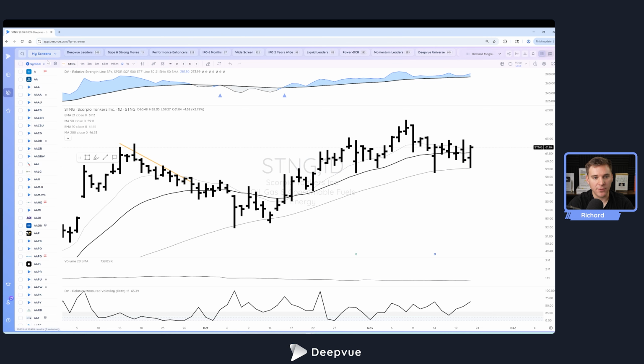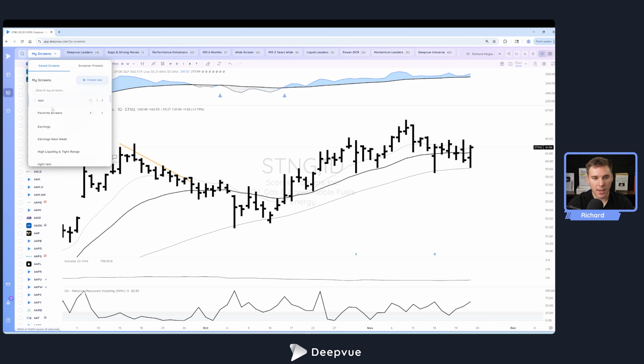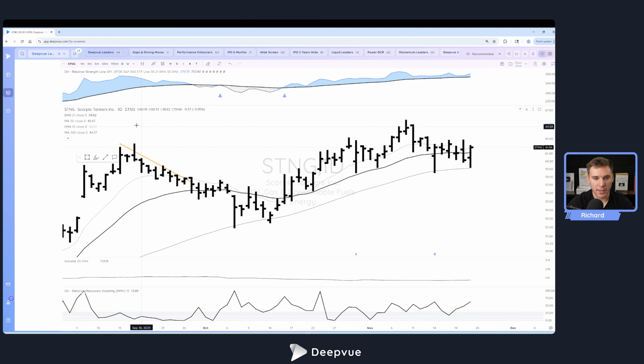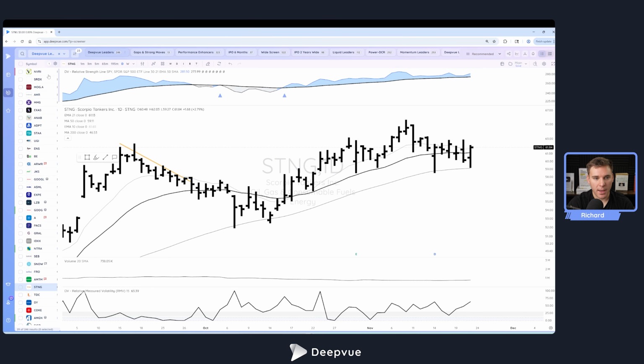And now that's just default, nothing is loaded. But to select a screen, you go over here and then select either a screen that you've created. You can create a new screen or go over to screener presets, Deepvue, and load the Deepvue leader screen. And if you want these screens up here, so basically these are my favorite screens that I want quick access to be able to load them very quickly.